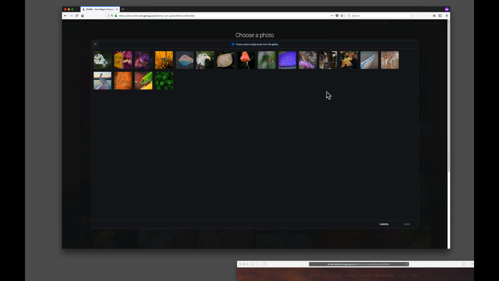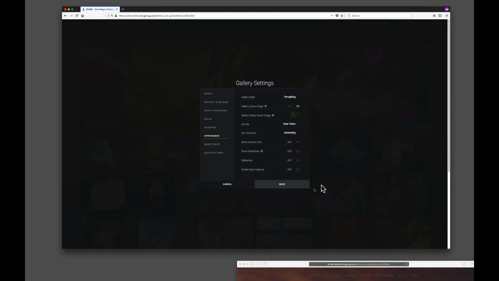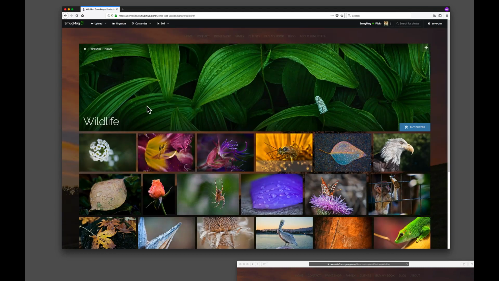And we are going to pick, you know what? I like the leaves. Let's just go with the green. The green will look great there. And there we go. That's beautiful.